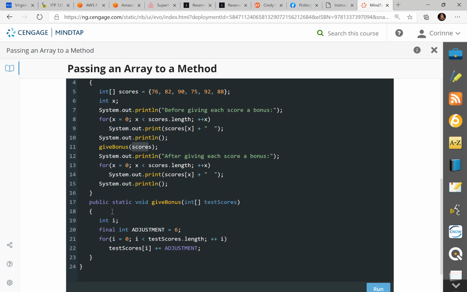So we're going to come down to line 17. Here is the receiving method called give bonus. Notice we're going to rename the scores array. We're now going to call it the test scores array. It's interesting though, even though we're calling it the scores array and the test scores array, we're still referring to the exact single location in memory for that array. So even though they have different names, they're still pointing back to the same little square of memory each time.